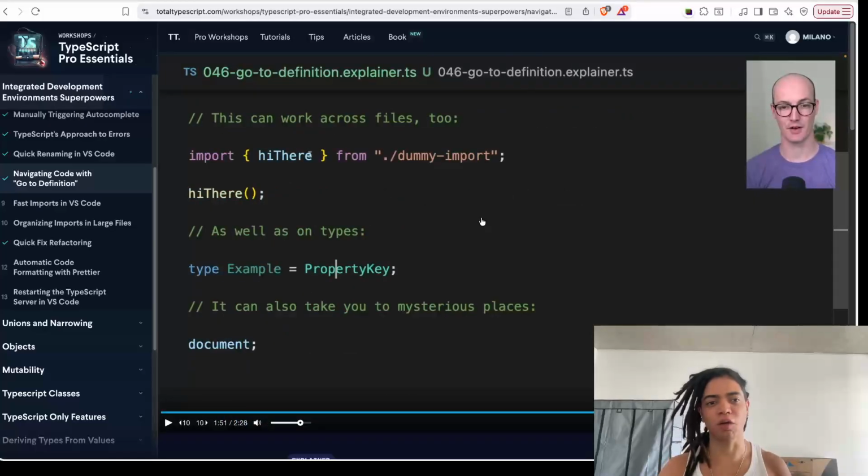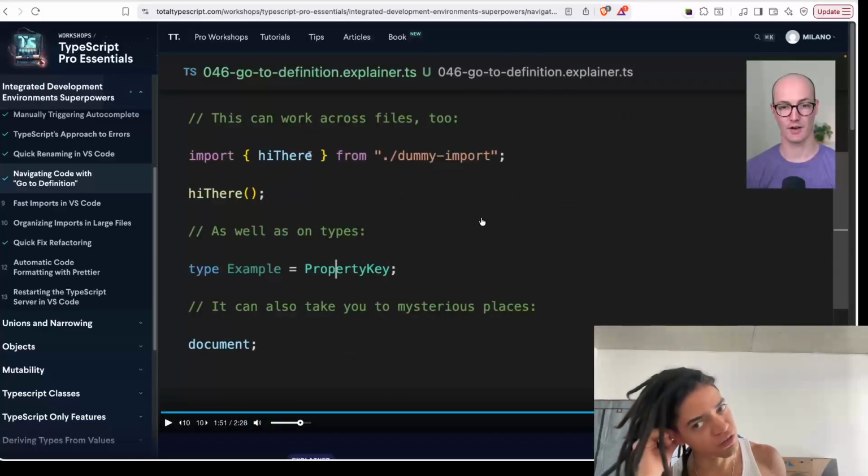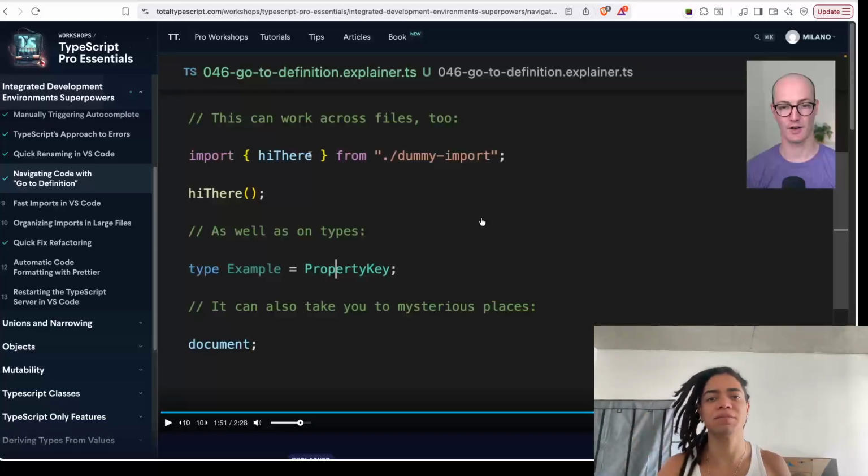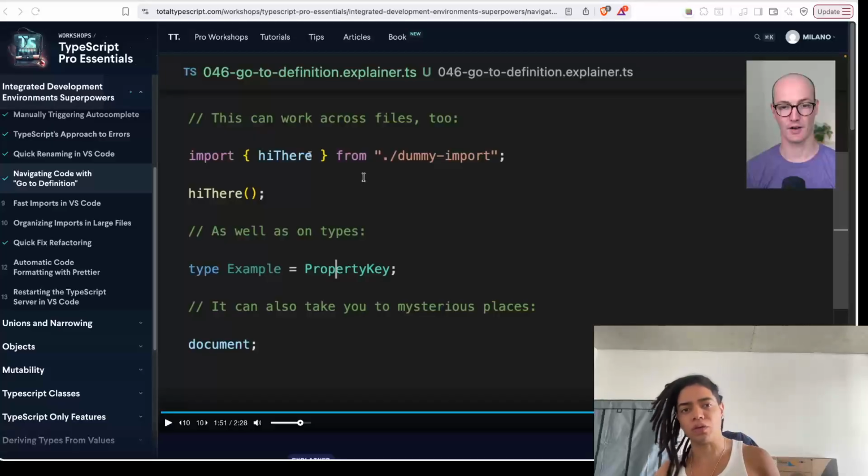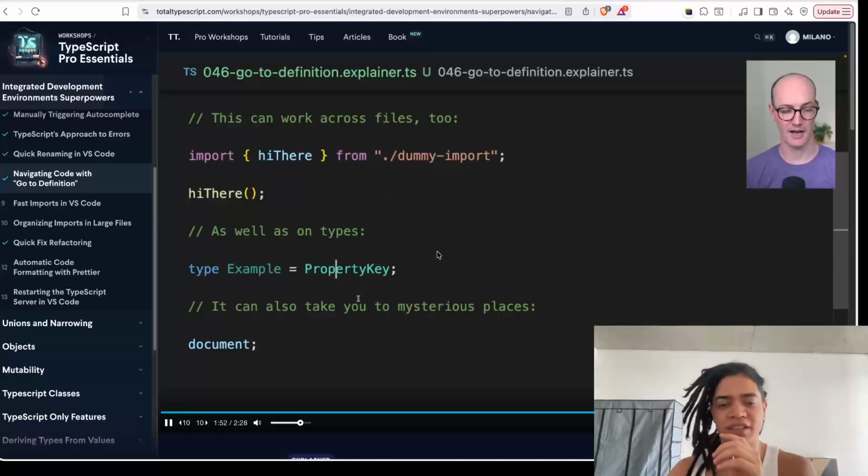So this is a great feature, this go to definition, because it not only shows you the implementation details, but when you hit that place by clicking on that, it shows you now all the places where this is being used.